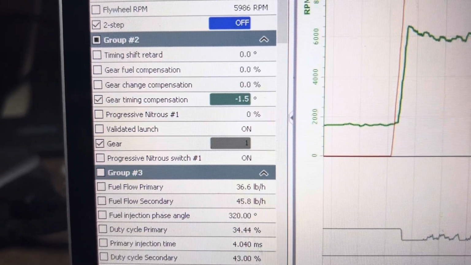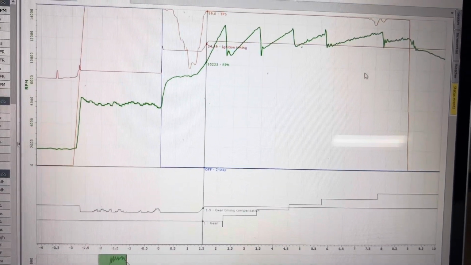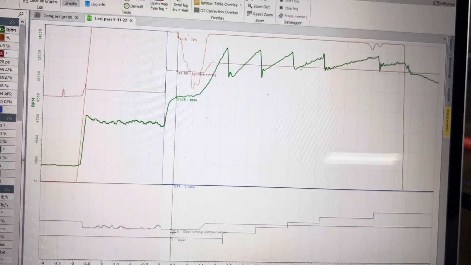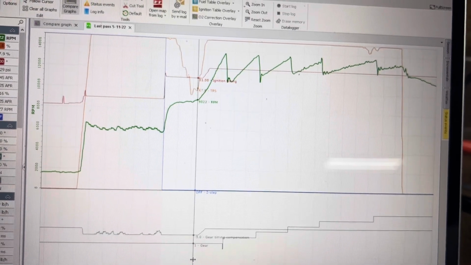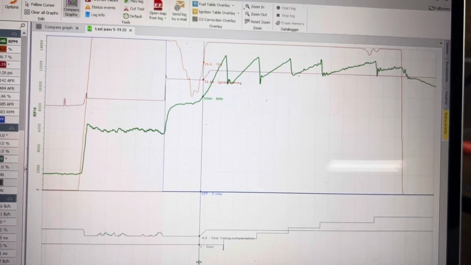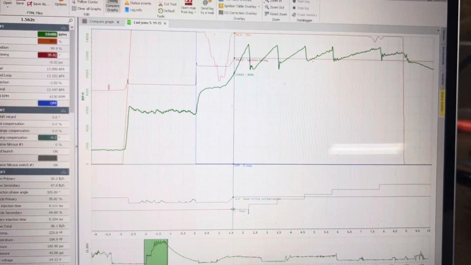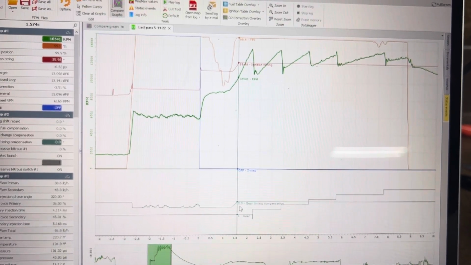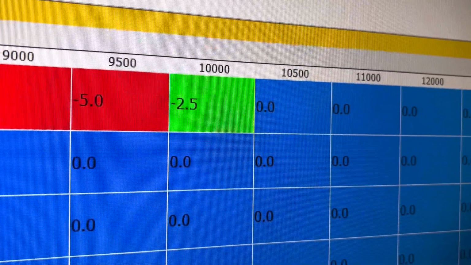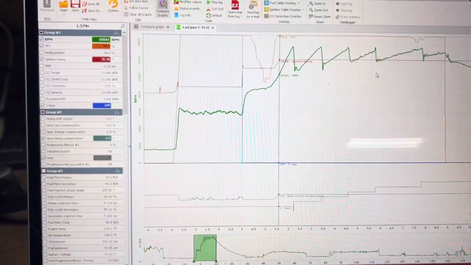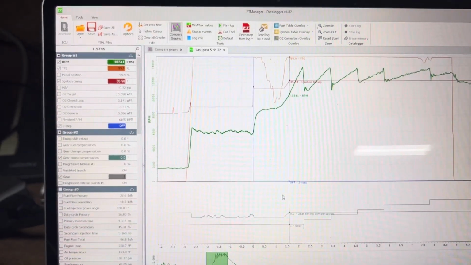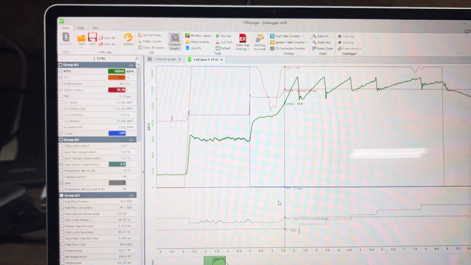In the data log, gear timing compensation, and I have gear up on the logger also, and we can see off the starting line, we are pulling 5 degrees through first gear. And as soon as we hit 9,500 RPMs, it starts putting it back in. And we are at 0 at 10.5. Right here, 10.5 RPMs. So this is a good way to pull timing per gear on any vehicle.